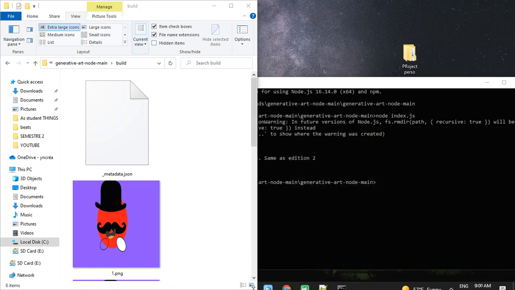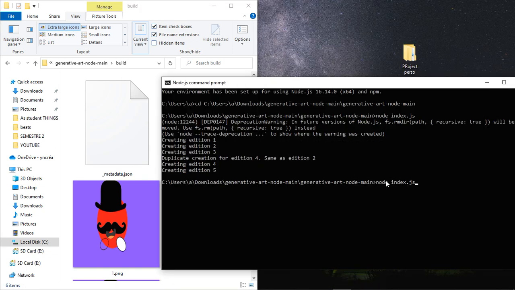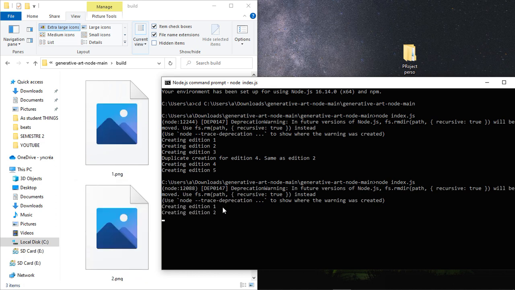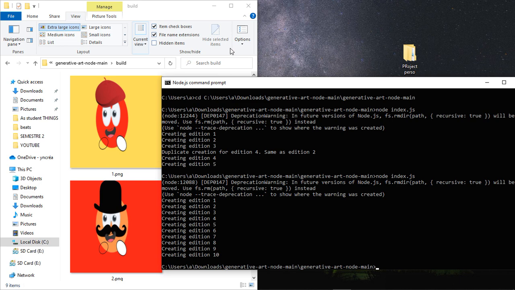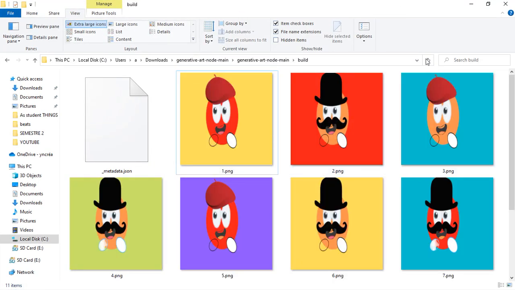And then when we put 10, and when we try to run our application with Node.js again, we can see that previously we didn't have the combination with the red hat. So now we have more variation of our NFT.